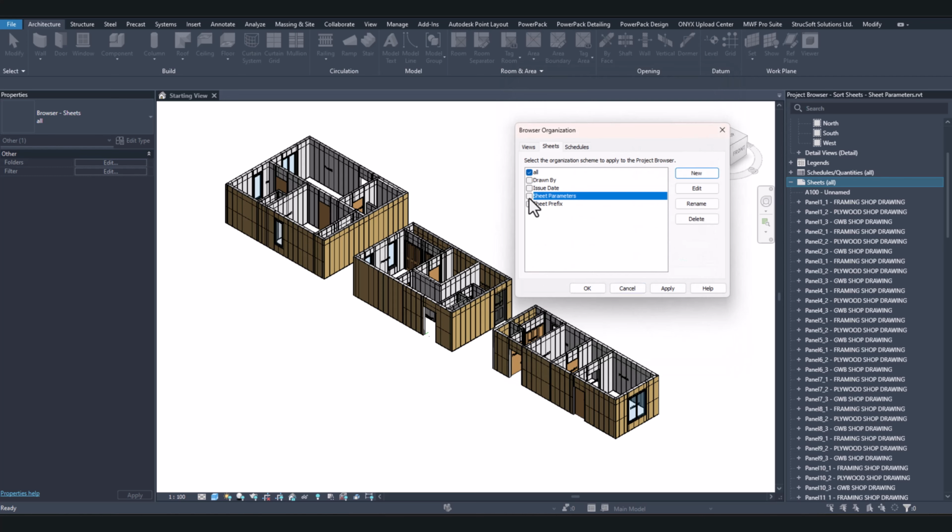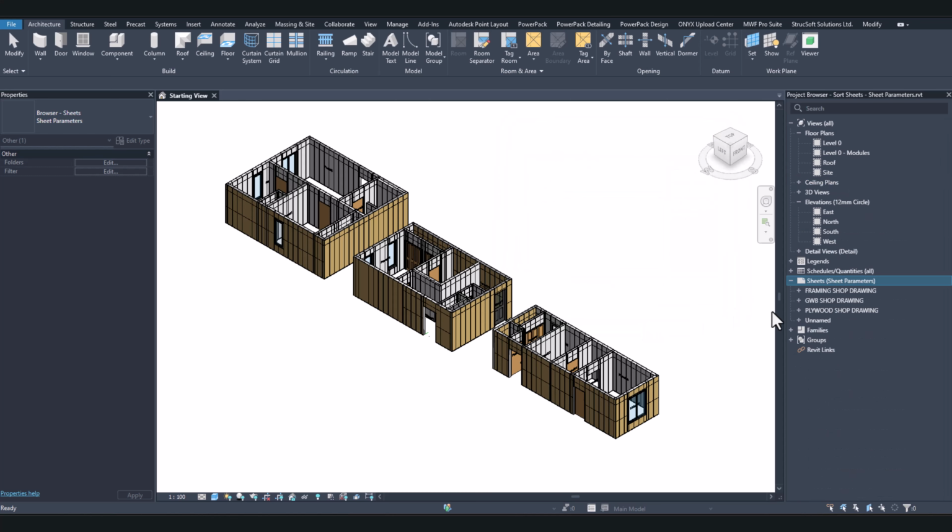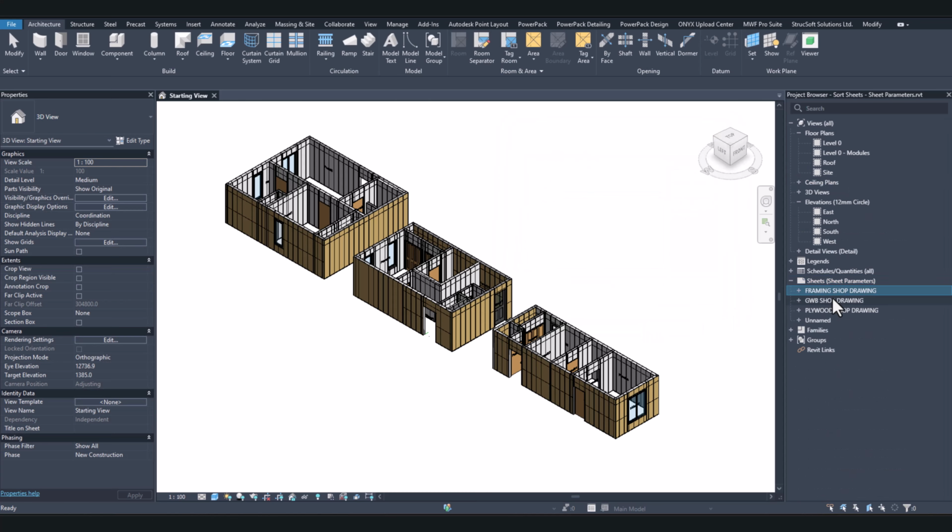Once I click OK, I want to apply my new browser organization style and click OK. You can see now our sheets are grouped by framing, gypsum wallboard, and plywood. So this is just one of the methods you can use to group your sheets in a certain way if you want to do that. But what I want to do is show you a method which is more effective in my opinion, and this will allow you to group your sheets based on a user-defined criteria.